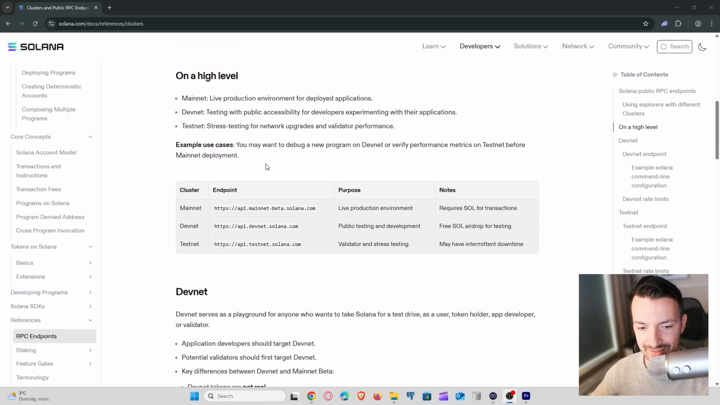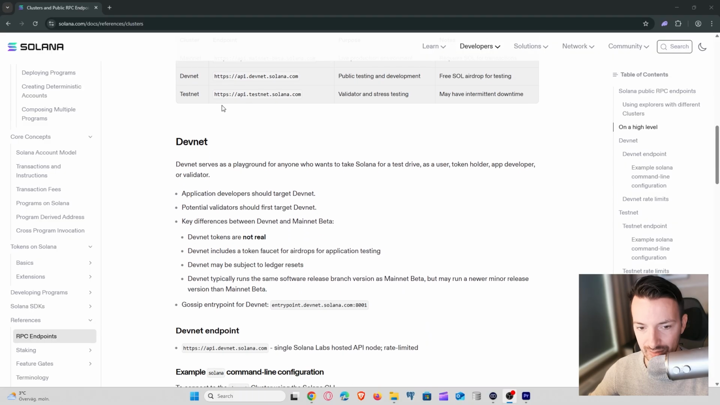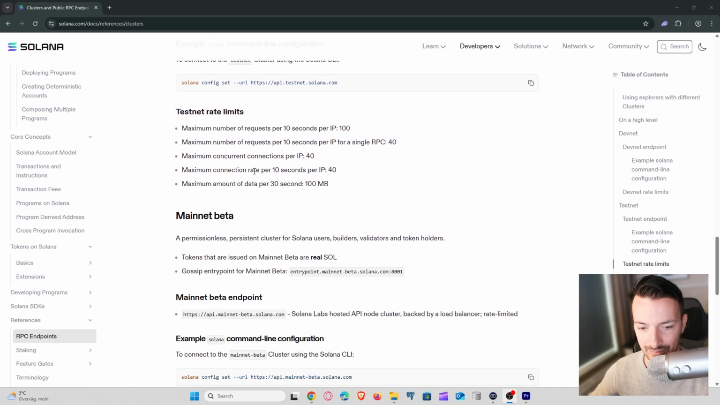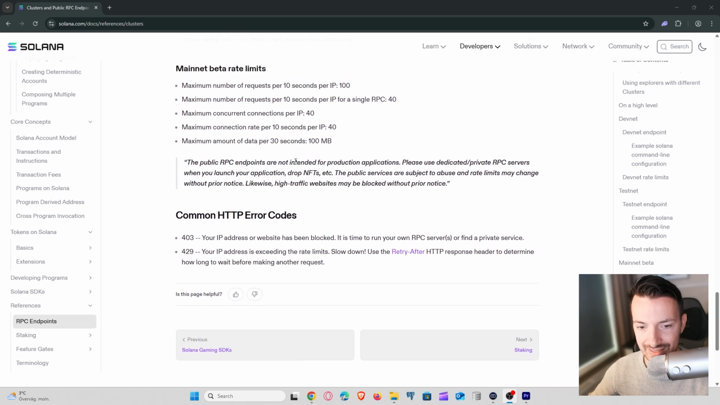Alright, so let's have a quick look at the official documentation about clusters and RPC endpoints. And here you can see that they list them both for mainnet, devnet, and testnet. And these are these public endpoints available for you. They have a quick purpose overview, nodes overview, and also a bit more details about devnet, about testnet, and also the mainnet beta. Now, the main takeaway is that these are public RPC endpoints, and as it says here, they are not intended for production applications.